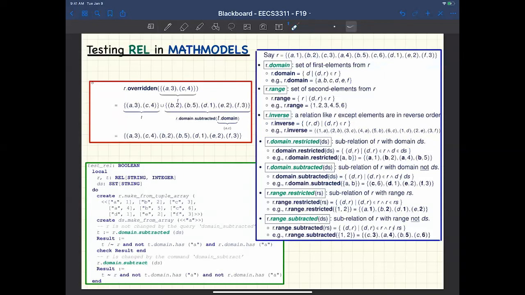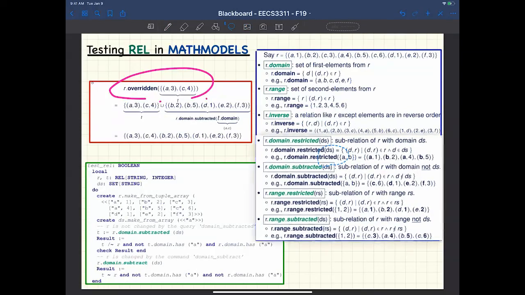First thing first, I want to explain how this particular operator called overridden works. That's something I want to do first. The best way for me to do it is to make a copy of this and then start a new page, and then we'll do overridden.